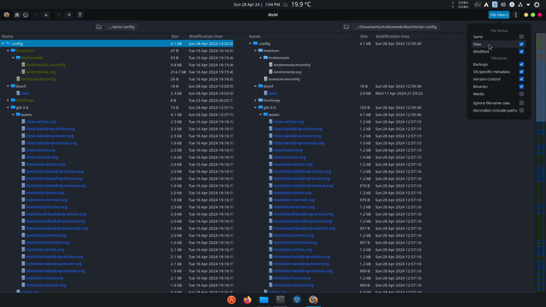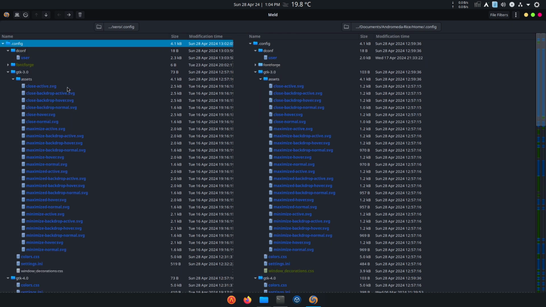Now we need to fix the filters. We don't need to see the same identical files, so we uncheck this. As you see, I have it unchecked. New and modified. That's all we want to see. As you can see to the left, I have the Kvantum theme. On the right, I don't have it, since the right side is the unmodified stock vanilla .config, and the left side is the modified one. So in order to include that, we just right-click, copy to the right. Now it disappears. Why? Well, because it's identical now.